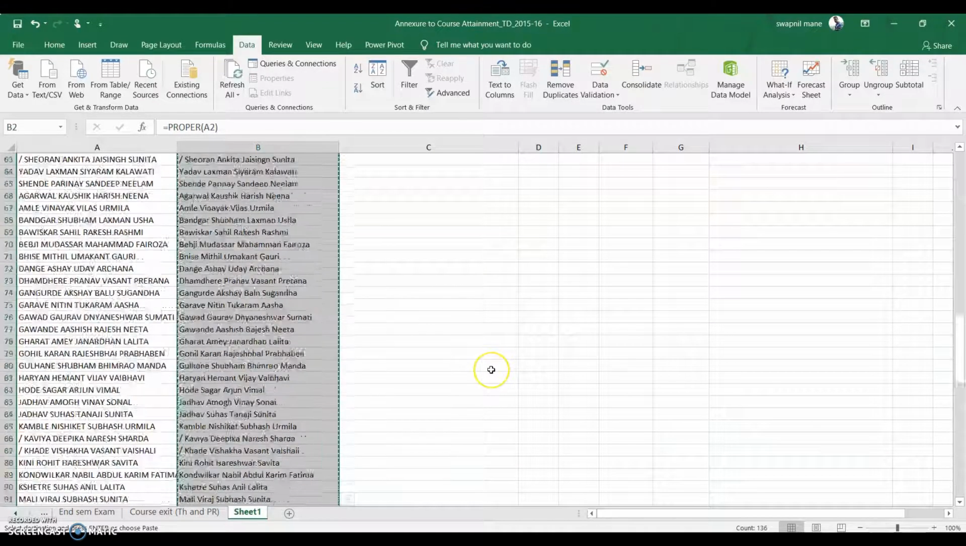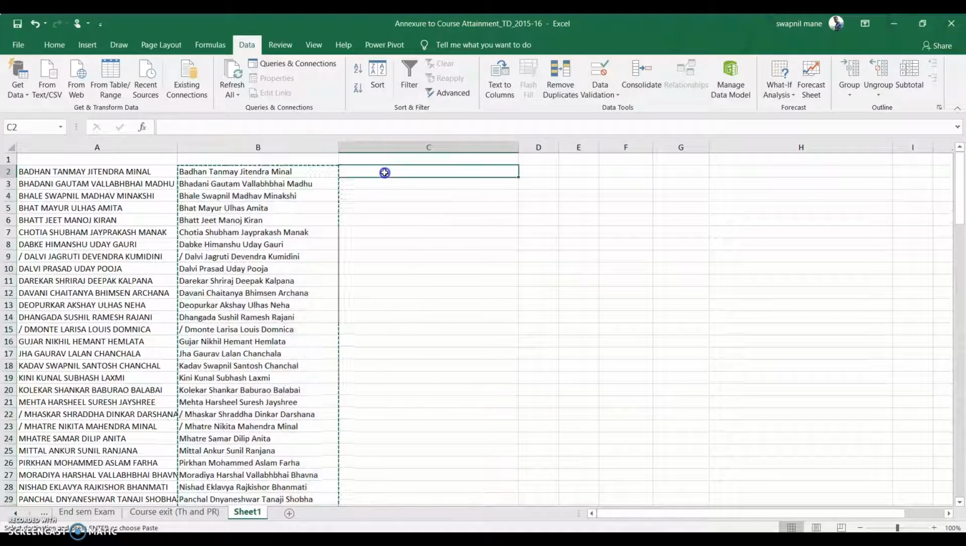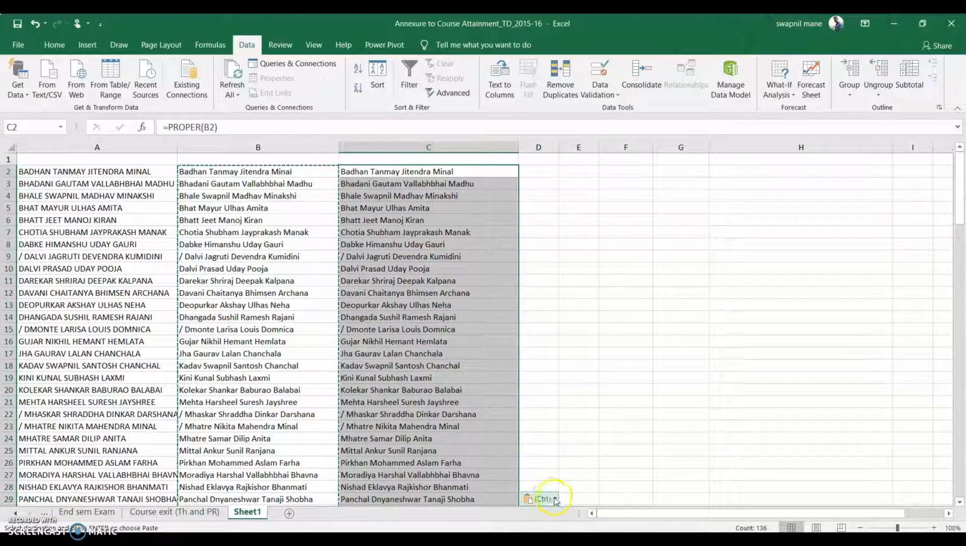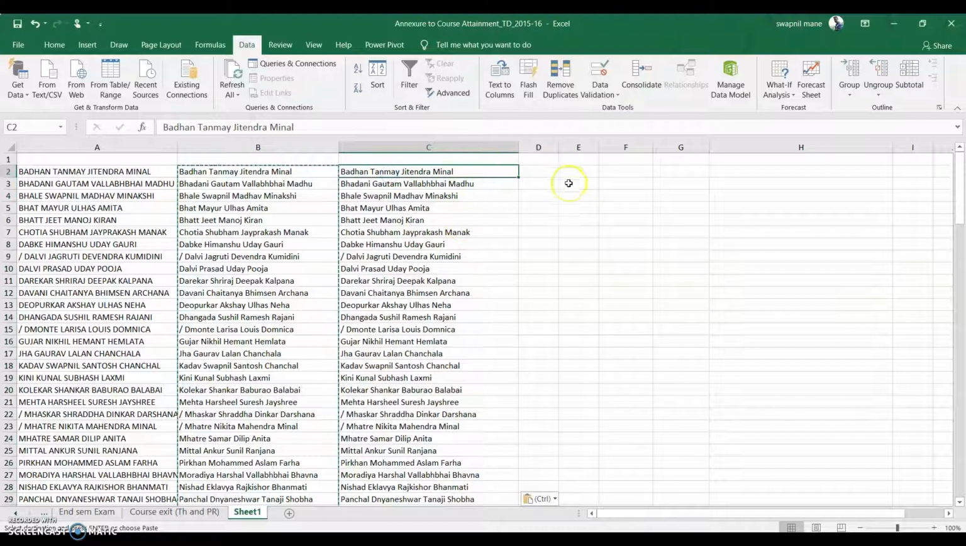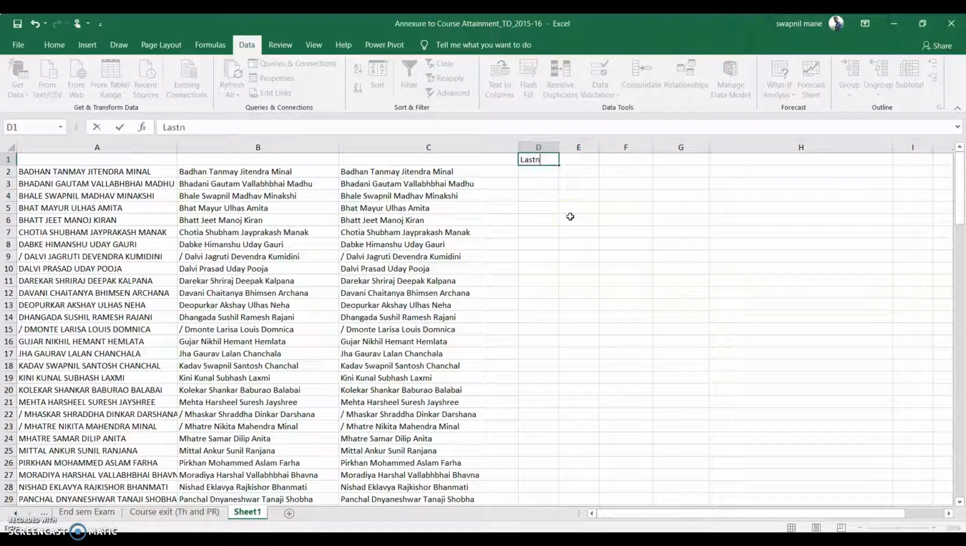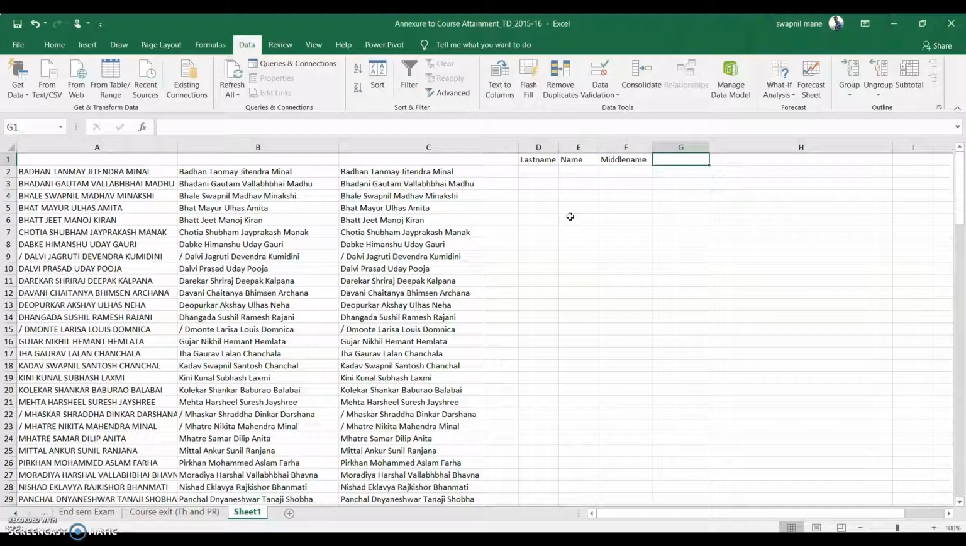say copy and paste it as value. Now it will become text. Now what we can do is sort this into last name, name, middle name and mother's name.